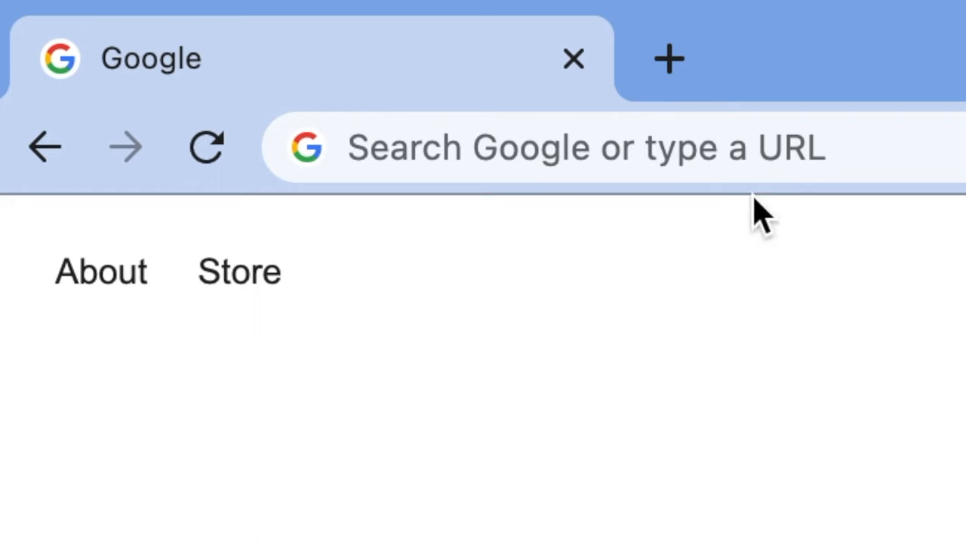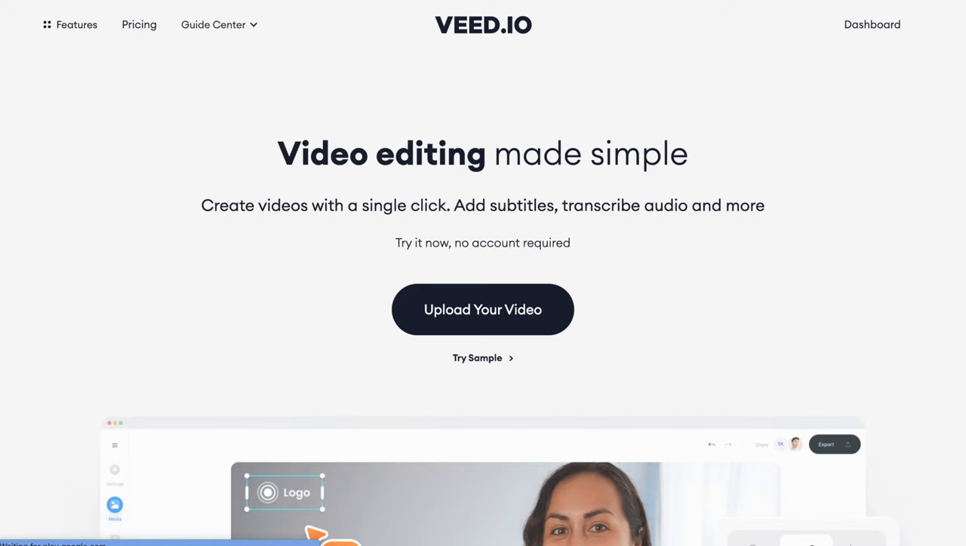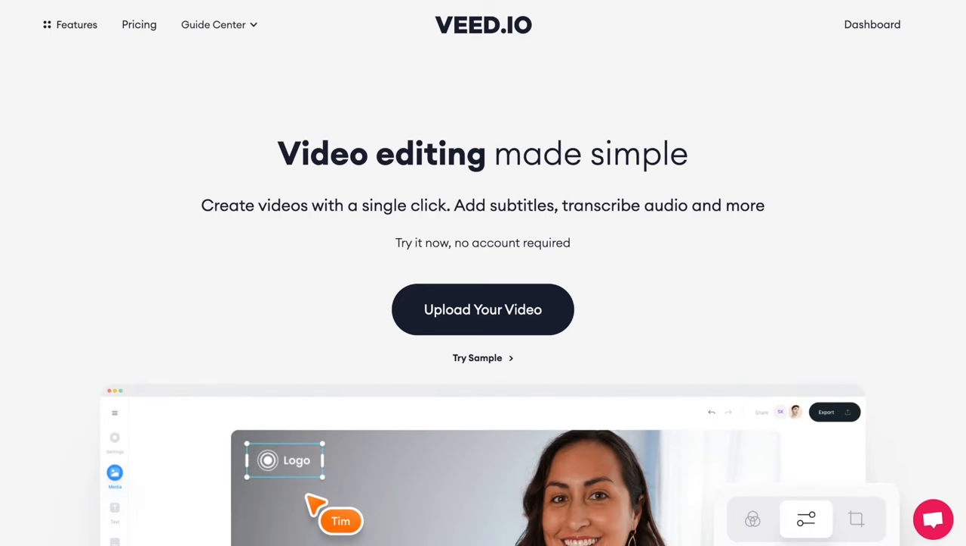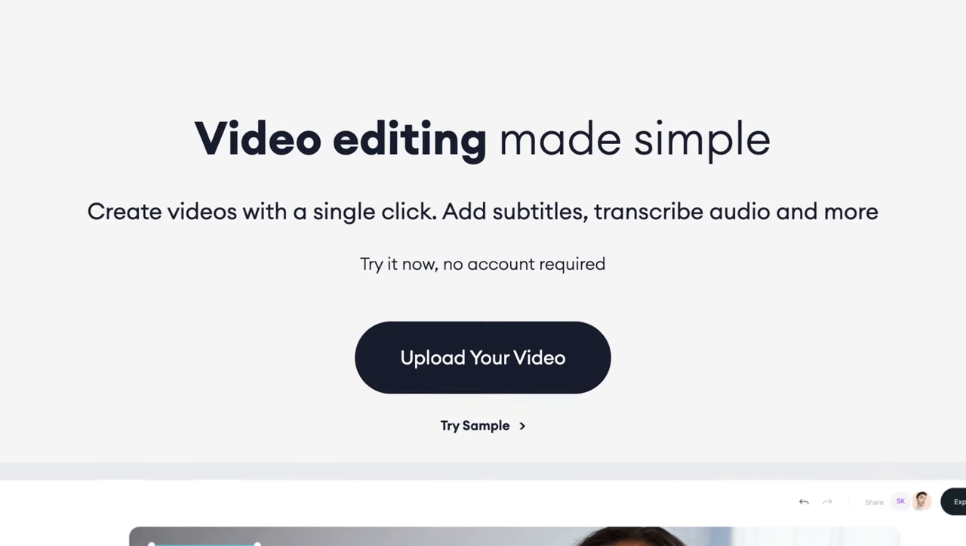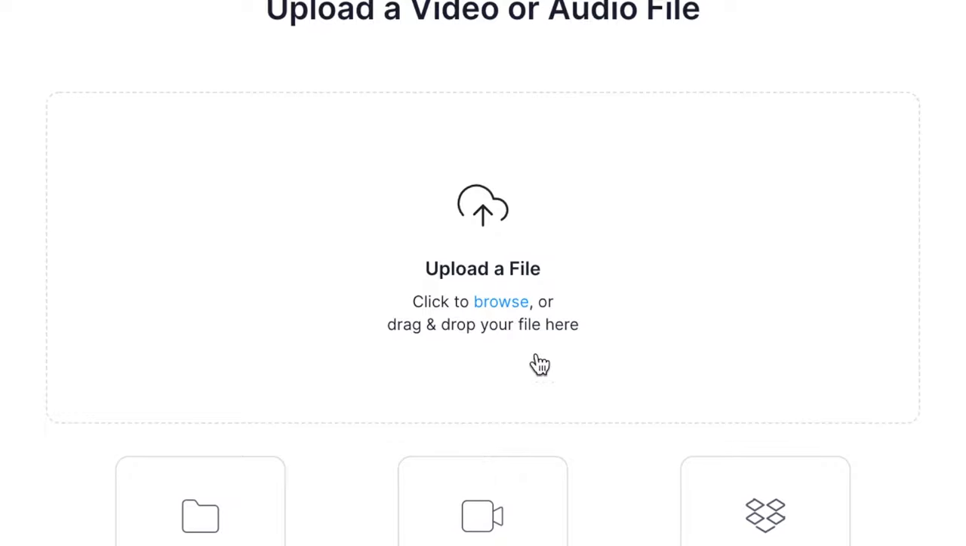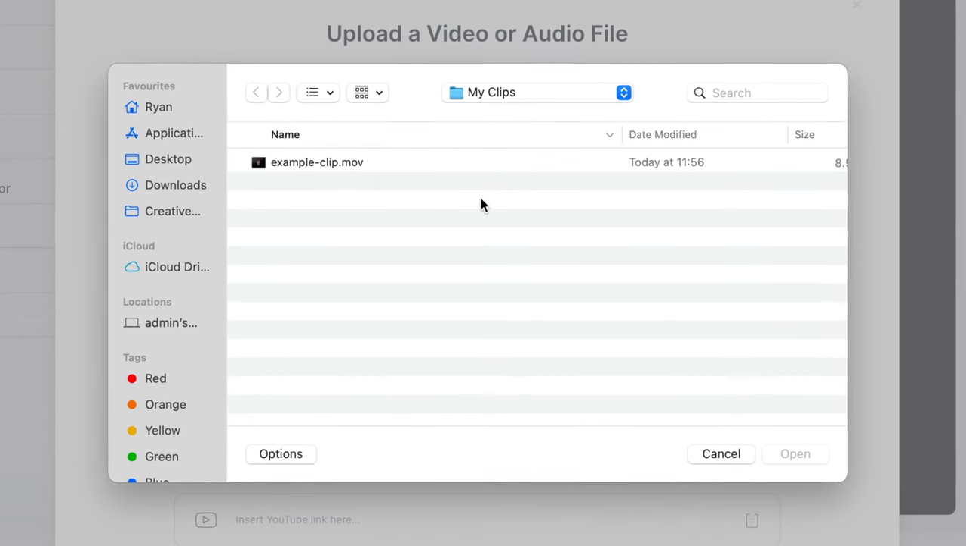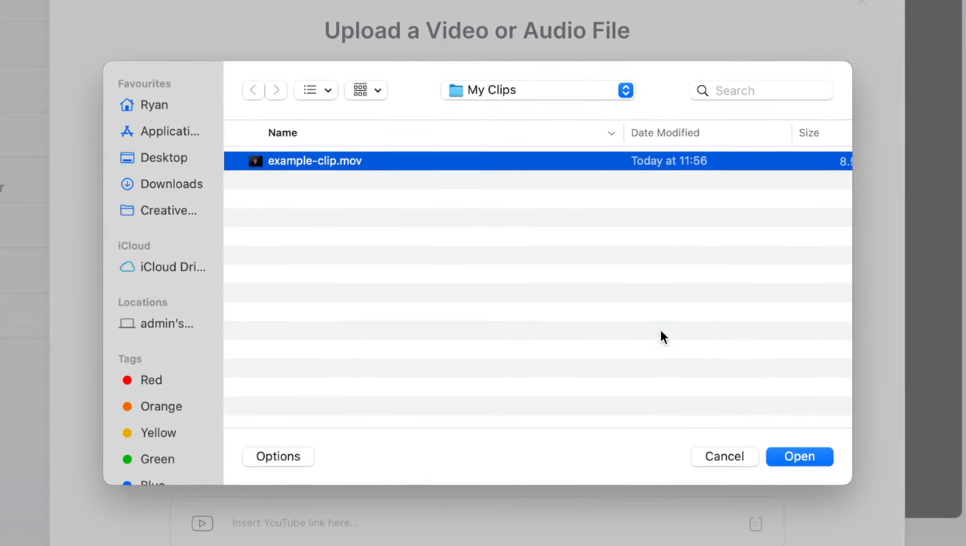First things first, I'm gonna head over to Veed.io, which is the online editor that I'll be using to add this effect. If you don't have an account, you can create one for free. And then on the homepage, I'll select upload your video, then upload a file, and then I'll select my example clip from my computer and hit open.